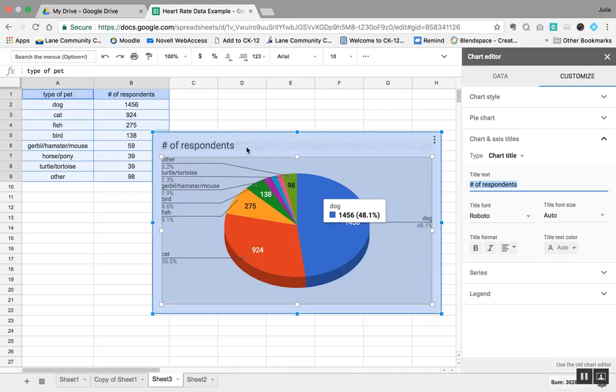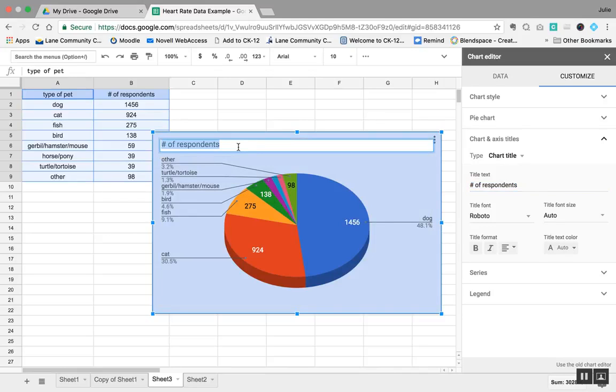The other thing I can do is I can actually just go over to my chart, my graph, and double click on that title and change the title. So I'm going to say pet ownership survey. Okay, and I'll hit enter to make that kind of permanent.